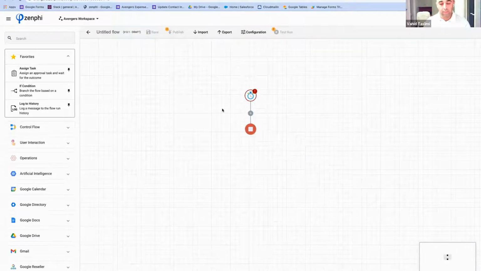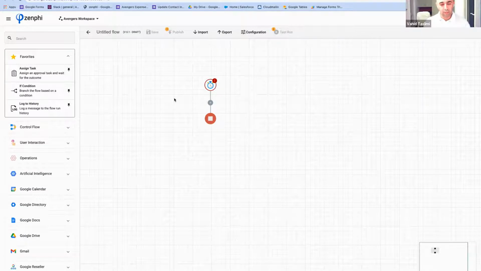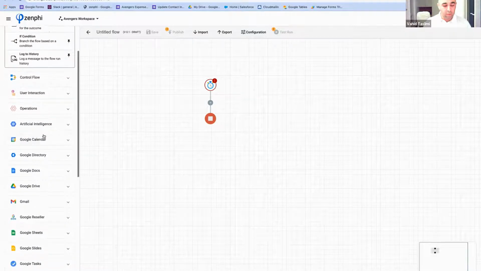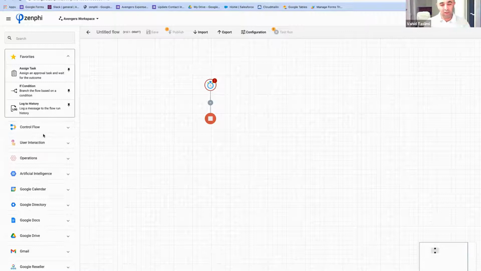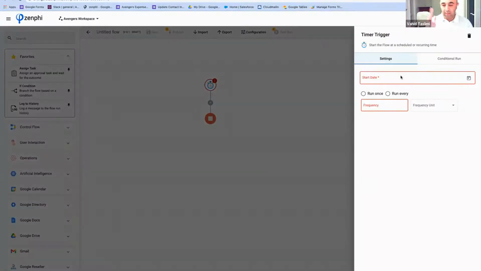For this one, because we want to run this process every quarter, I start the timer process. It lands me on the Zenfi Designer. On the left-hand side, I've got what we call actions. These are the building blocks of the process. So you're like Lego blocks, you plug them into each other to build up your process, as you will see. First thing I'm going to do, actually, I click on the trigger, and you see the panel slides on the right-hand side. I'll just configure it.